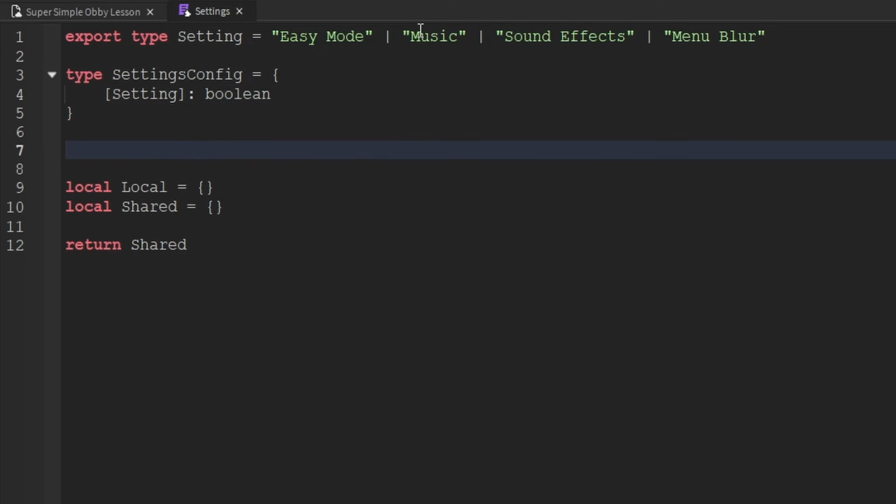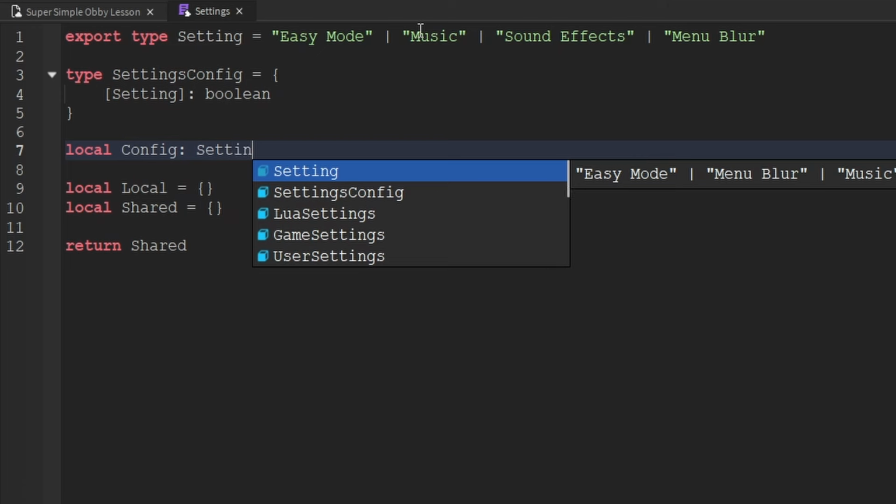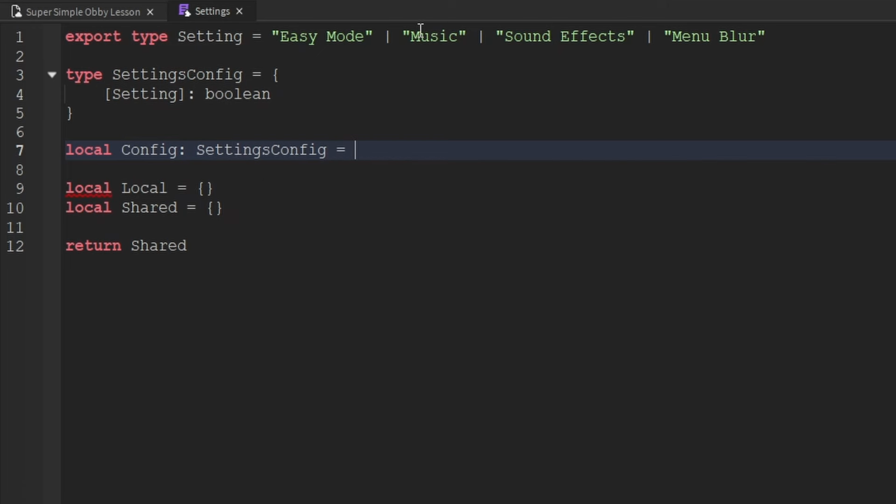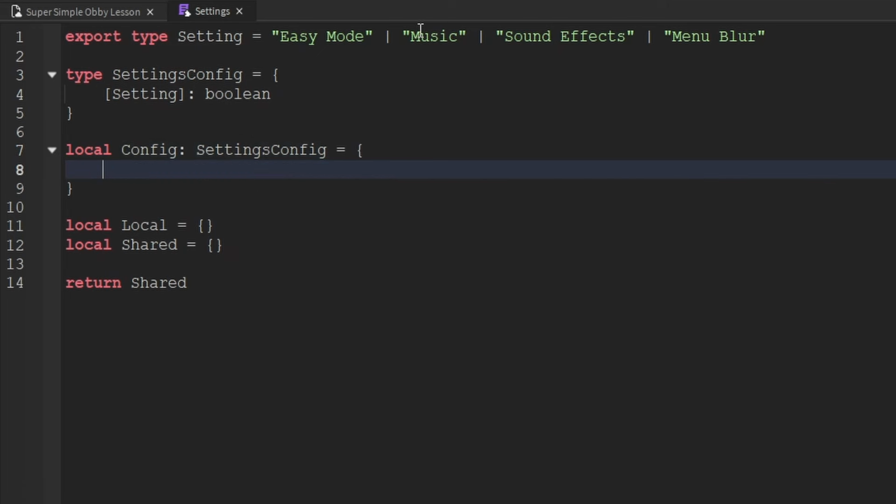Now that we've specified that type, let's go ahead and actually use it. And in order to use this type, we're going to go ahead and create a variable called config. We'll set the type of this to the settings config type that we just created. And then we'll actually go ahead and create this. So we'll go ahead and set that equal to a table.